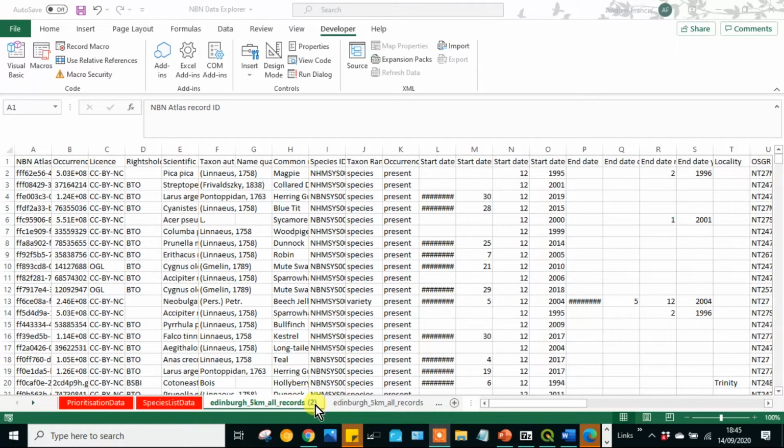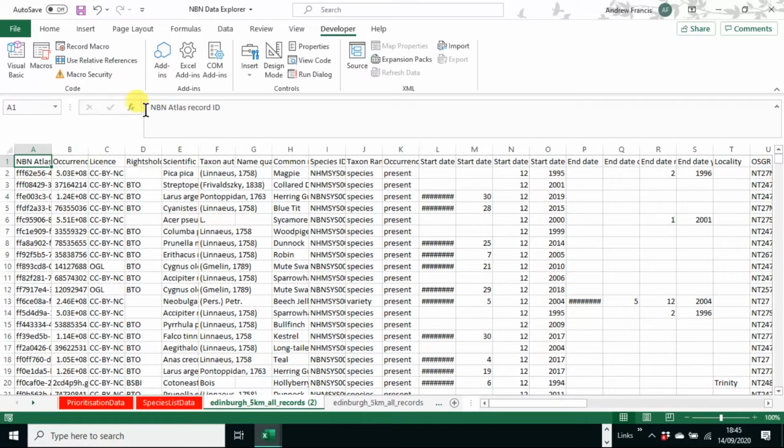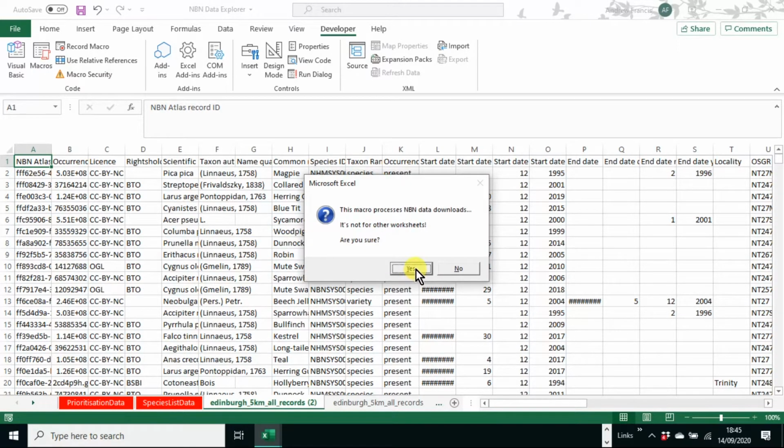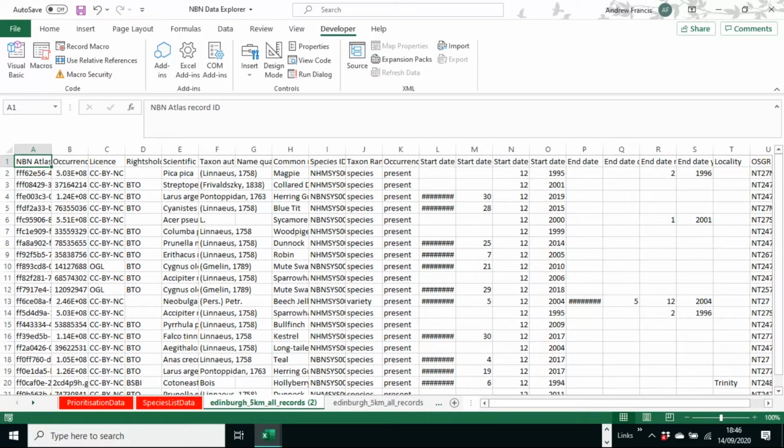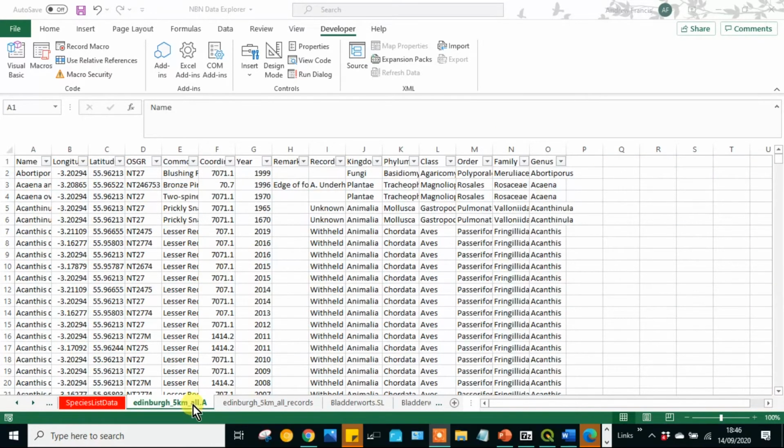So you'll see it's opened up here with brackets too because there's already a version of this open in here. So now I could run my macro through here, or I'm just going to press Control Shift A. It's easy to remember. It's giving me the warning. Yes, I want to use it. Put in a new name or accept the default. So I'll change that, and it will take a moment.